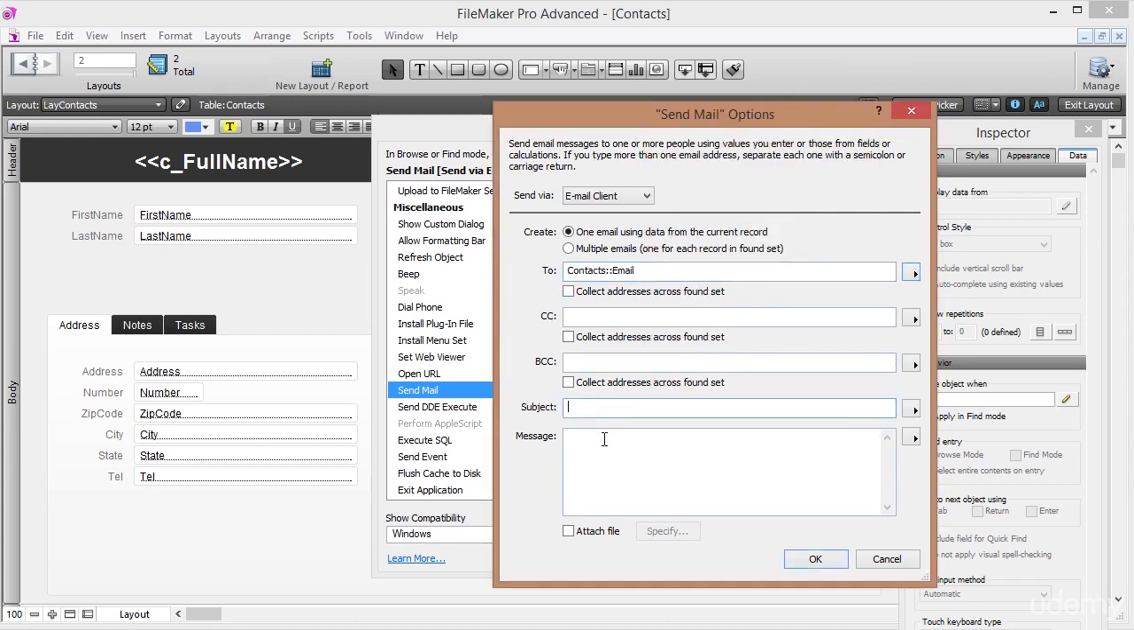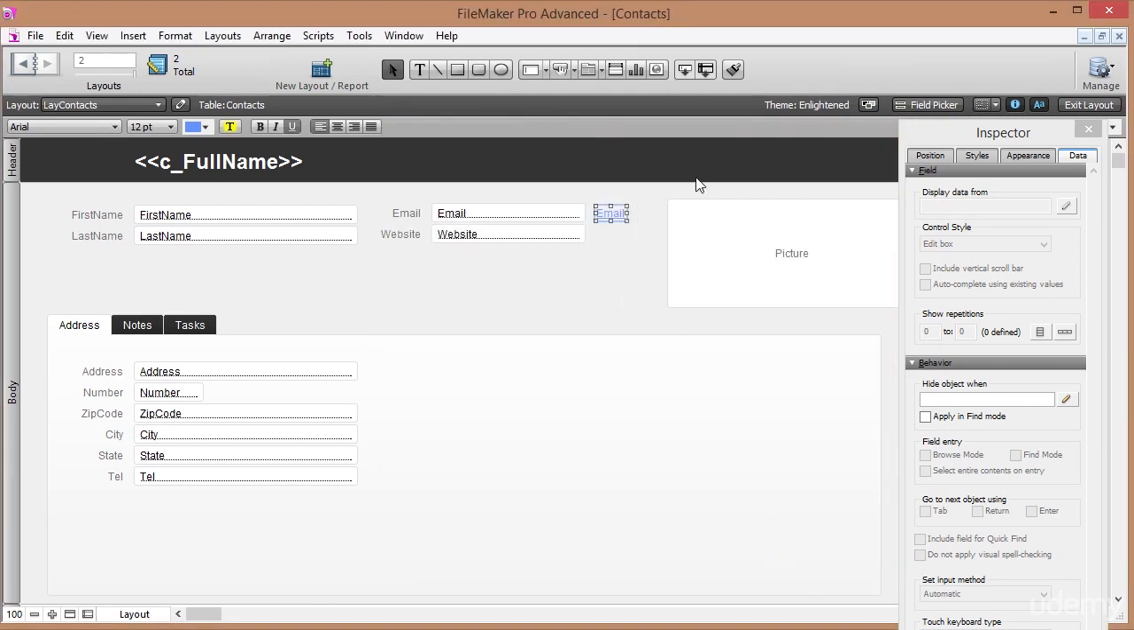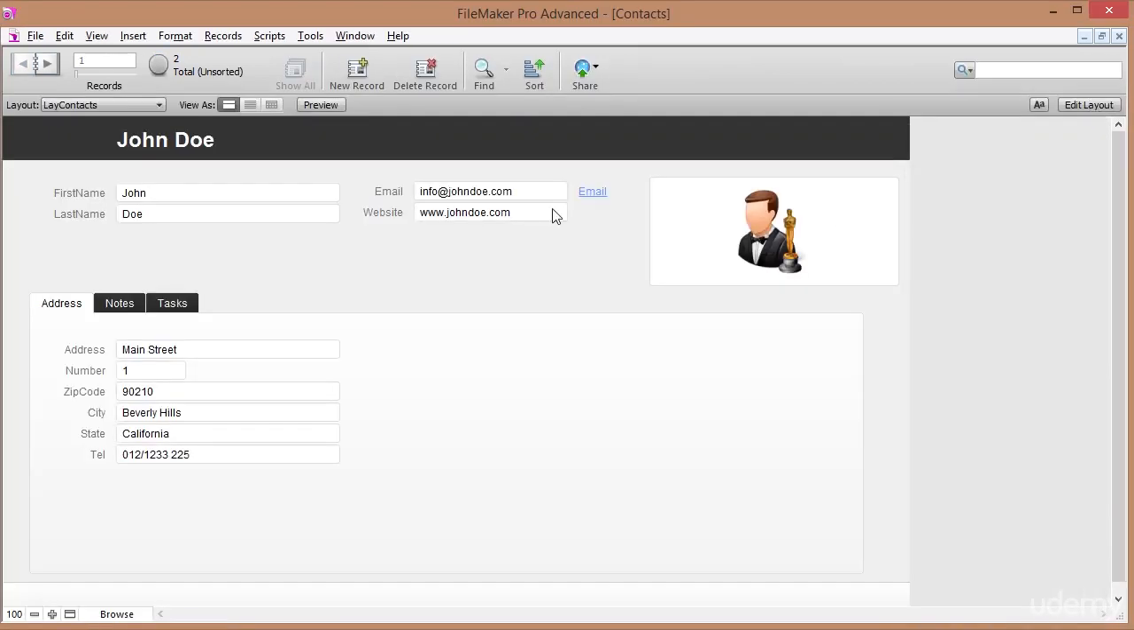You can already type ahead some stuff in here if you want, but I'm going to keep this very simple because I don't know what I'm going to be emailing them about. So I'm going to do this, and that's very simple. Okay, let's try this out and see if this works. Let's see what happens if I click. This is probably going to launch my email program, and it's going to take a little while.